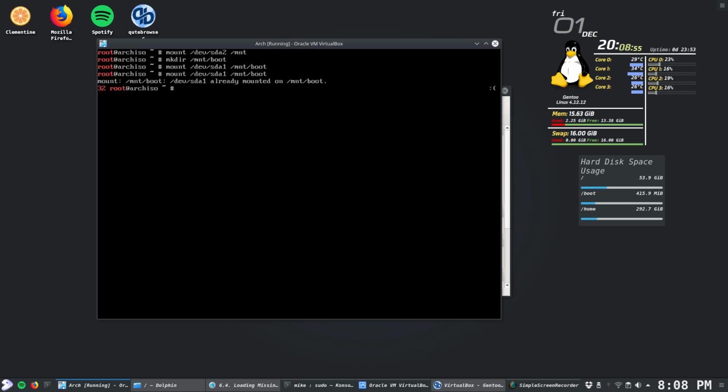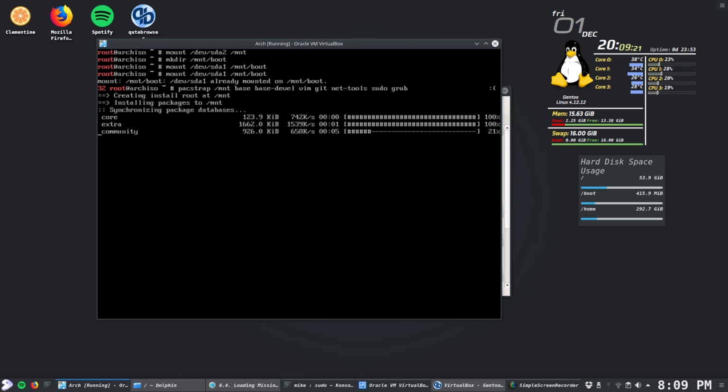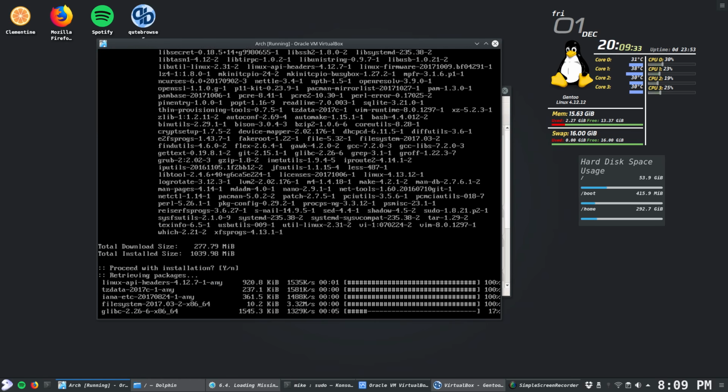So now, once everything is mounted, we can do a pacstrap /mnt base-devel vim git net-tools sudo grub. Sudo is actually included in the base-devel. The base-devel is development stuff. So we'll just do that really fast. If you did not sync the mirrors before, it will sync them now. And then this will get all the stuff that you need for a base Arch install. So I will come back once this is done.